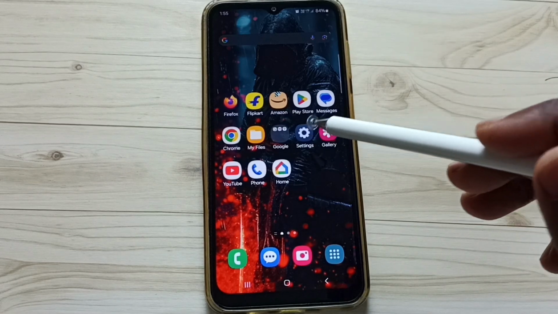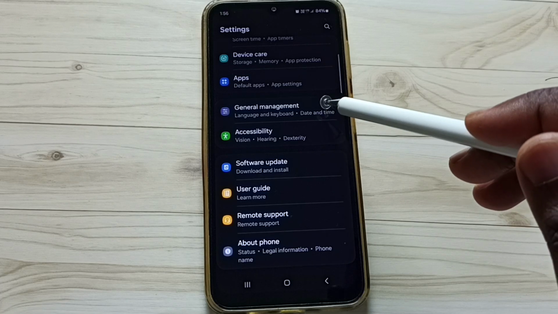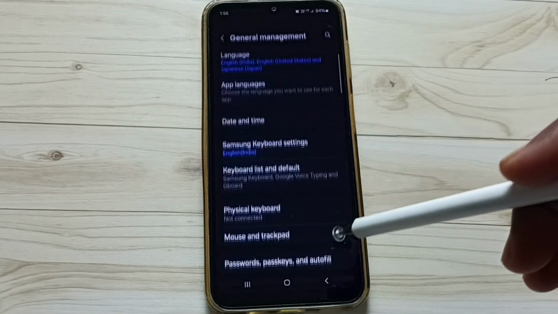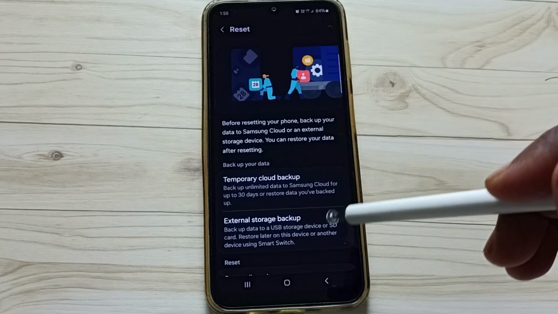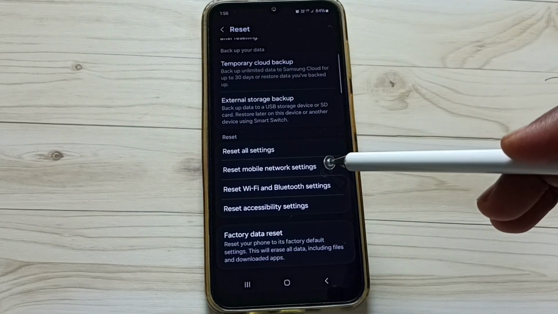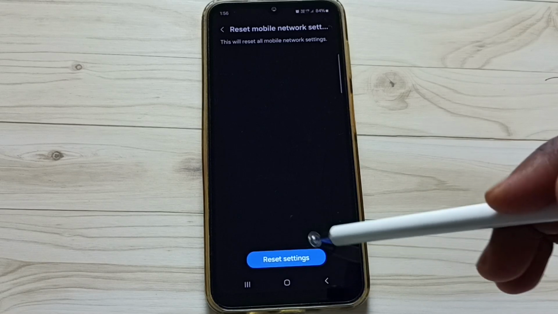Go to settings. Tap on the settings app icon. Go down. Go to general management. Tap here. Go down. Tap on reset. Go down. Tap on reset mobile network settings. Tap here. Tap on reset settings button.